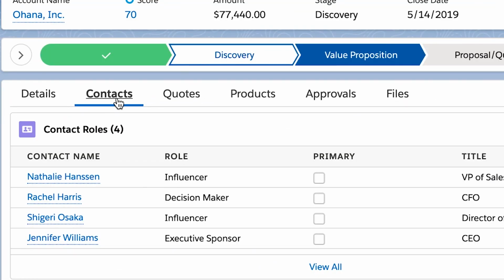We can keep track of the people that are involved in this sales cycle. Who are you selling to? Are they the decision maker? Are they the executive sponsor? Right? We can keep track of who they are and what role they play. And what's really nice is you can run reports off of this. Show me all the opportunities that are supposed to close this month where we don't have an executive sponsor defined. That might be something you want to jump into, right?